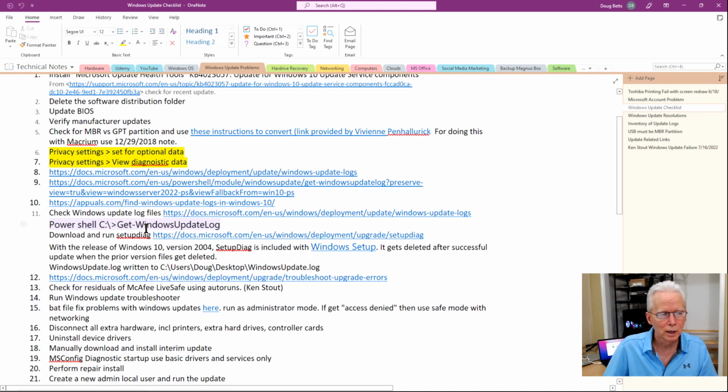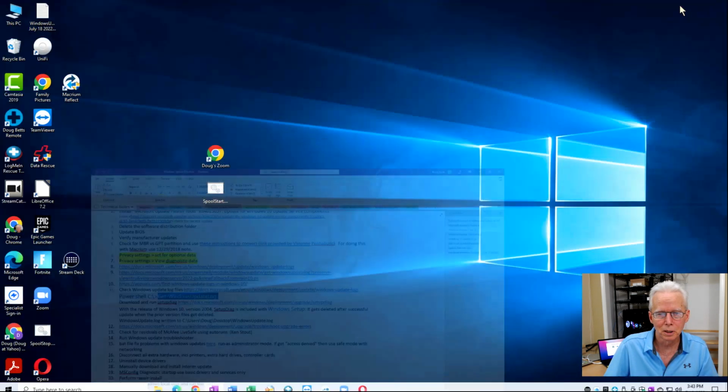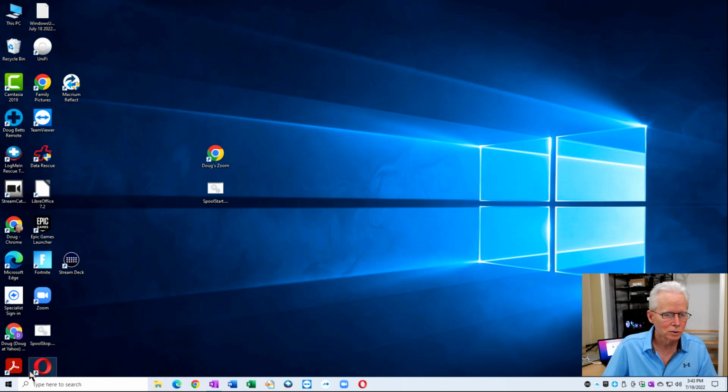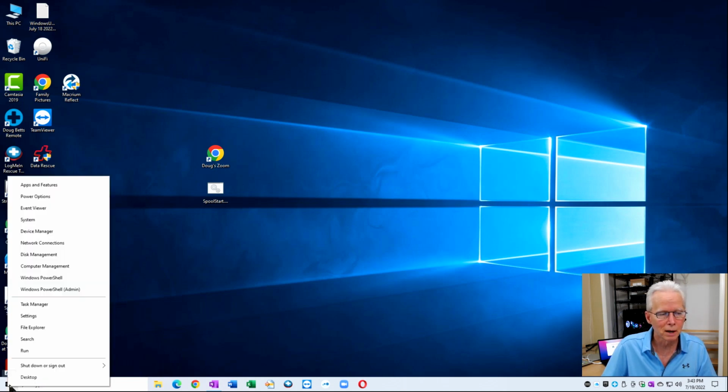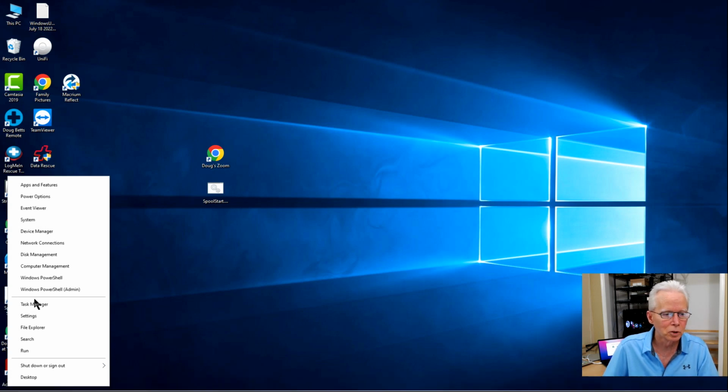So what you do is, I'm going to minimize this because we don't really need that open, except to know that phrase right there, Get-WindowsUpdateLog. Then I'll go to the Windows button, press the right mouse button and come here to Windows PowerShell Admin. Okay, we don't want to do a command prompt here.